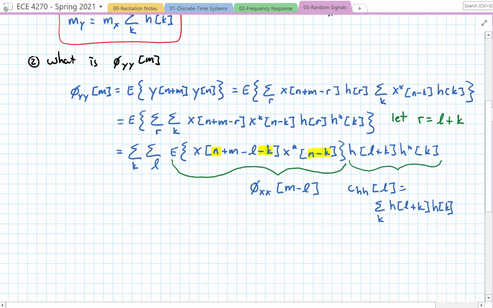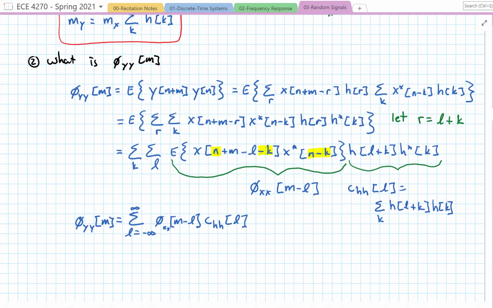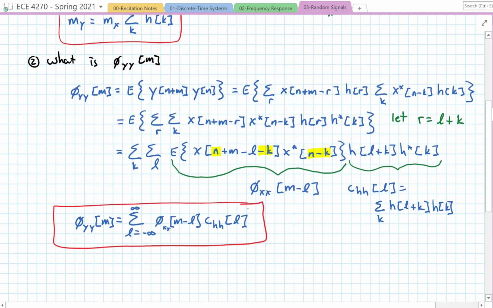So now we can express our whole autocorrelation of y as the sum, l equals minus infinity to infinity, of phi xx of m minus l times c_hh of l. Okay, well, what did that buy us? That helps, but it's a little bit less satisfying because while this phi xx of m minus l might be pretty obvious, we still have to calculate this c_hh.